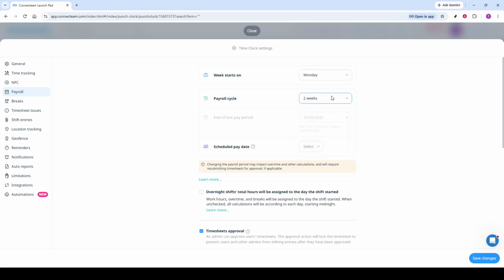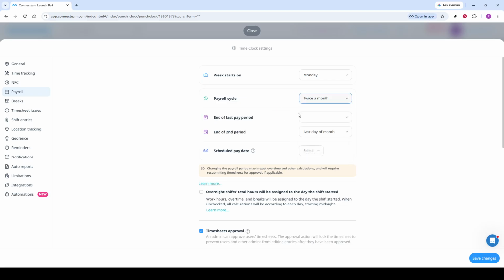Be careful to choose the format that matches your actual payroll process, since this setting affects how timesheet date ranges are organized. After that, select the day of the week your work week officially starts. This step is important because it determines how Connecteam groups employee hours within each payroll period.